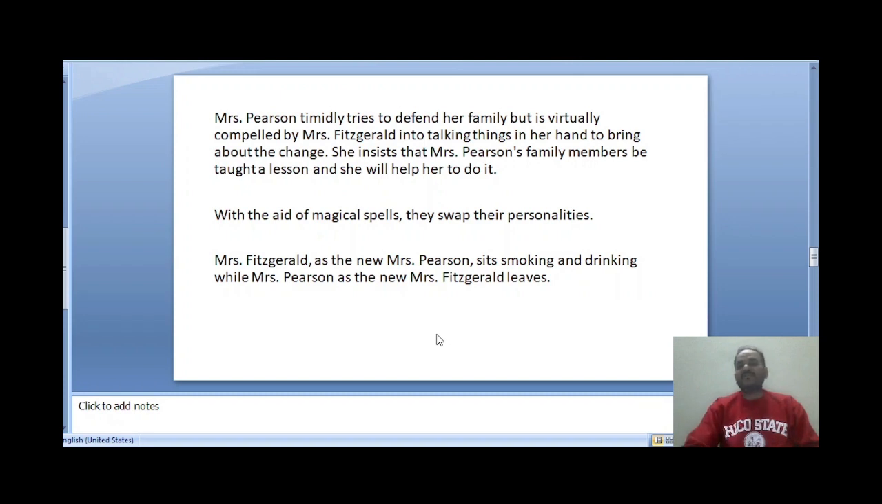Mrs. Pearson timidly tries to defend her family but is virtually compelled by Mrs. Fitzgerald into taking things in her hand to bring about the change. She insists that Mrs. Pearson's family members be taught a lesson and she will help her to do it. With the aid of magical spells, they swap their personalities. Mrs. Fitzgerald, as the new Mrs. Pearson, sits smoking and drinking, while Mrs. Pearson, as the new Mrs. Fitzgerald, leaves.